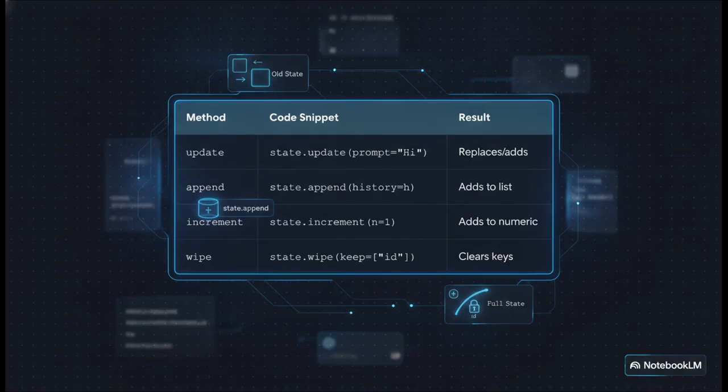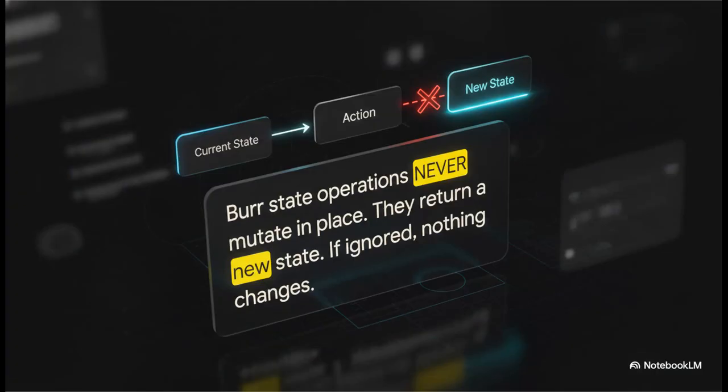When you want to change something, you don't overwrite it directly. Instead, you use specific methods provided by the state API. For instance, state.update replaces or adds a key with a new value. state.append safely adds an item to an existing list array. Doing some math, state.increment mathematically adds to a numeric key. And if you need to clean house, state.wipe clears all state keys except the ones you specifically tell it to keep. And here is the absolute golden rule, folks.